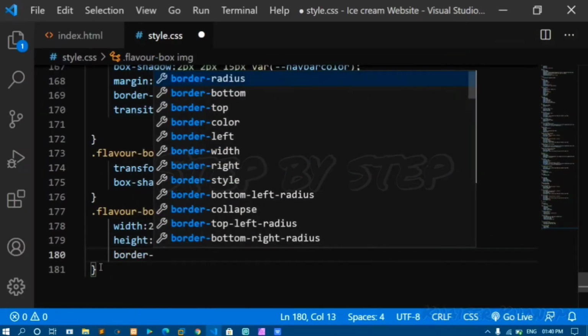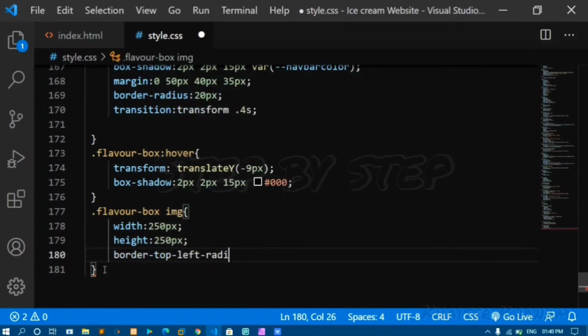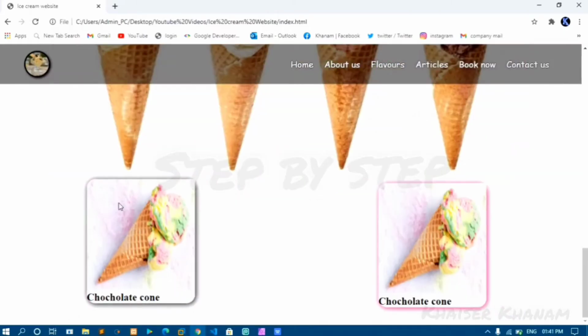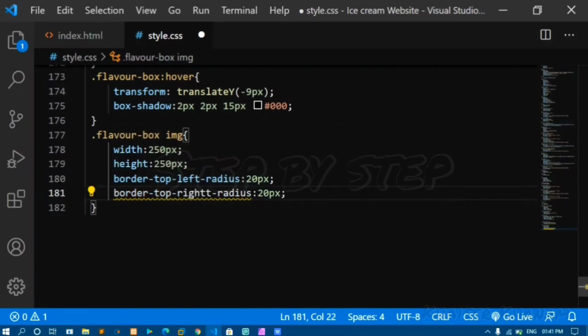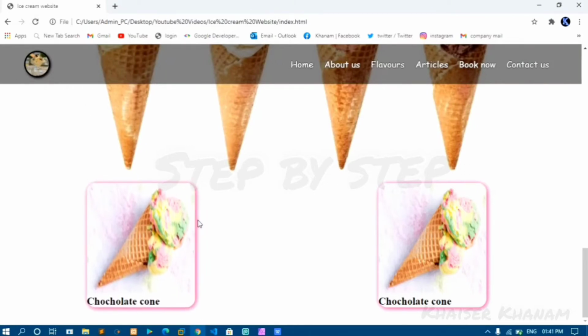I'll give border top left radius 20 pixel. Save this. See, I have got the border radius here, so I should give here now the right. I'll just copy this and paste it here. I'll give right. See, here I don't have the radius. Now I got the radius for the right side.